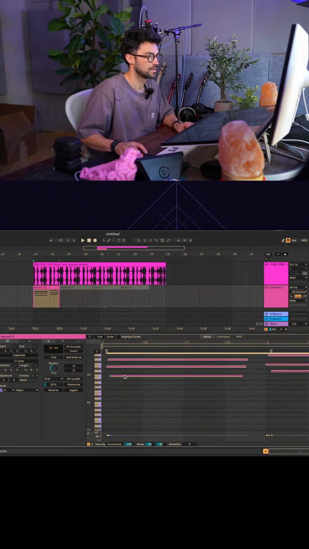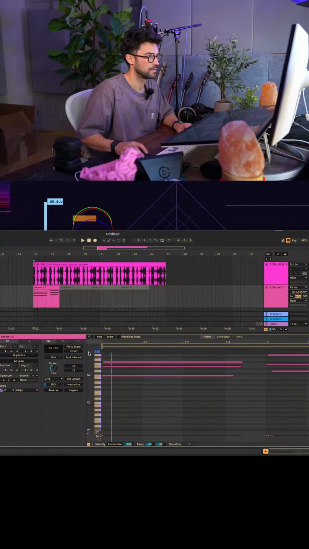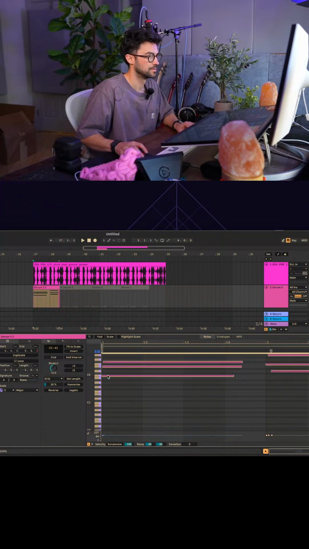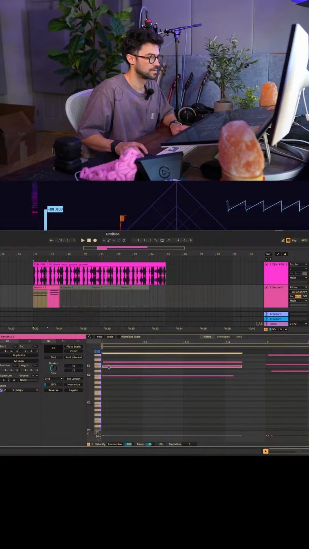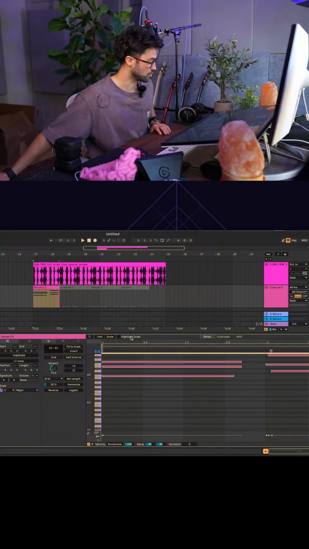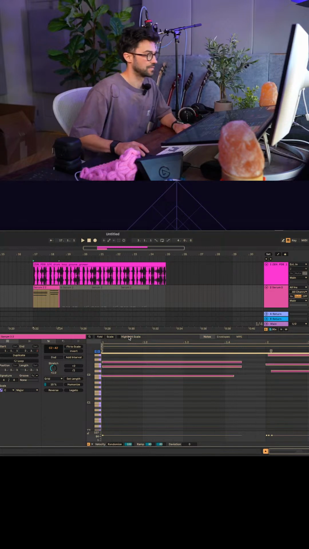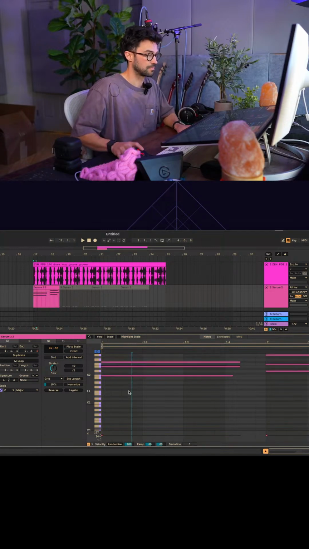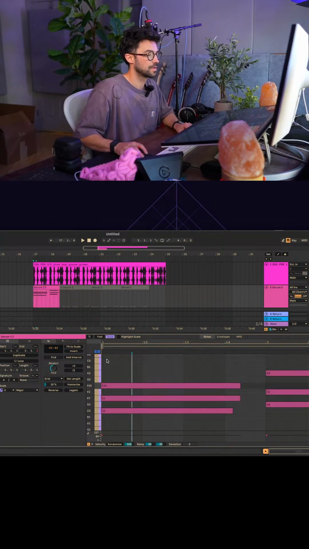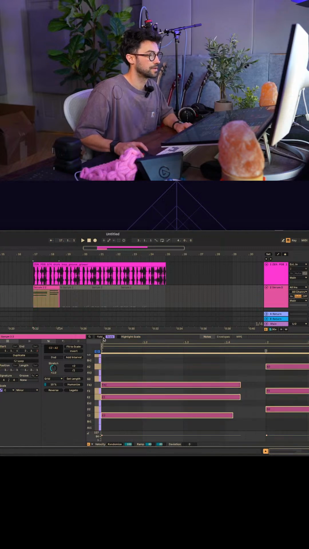Let's say scale. Let's do C major. Or maybe C minor. I wish I had my keyboard plugged in. I just have my regular Mac keyboard. Scale, let's say this is C minor. Boom.